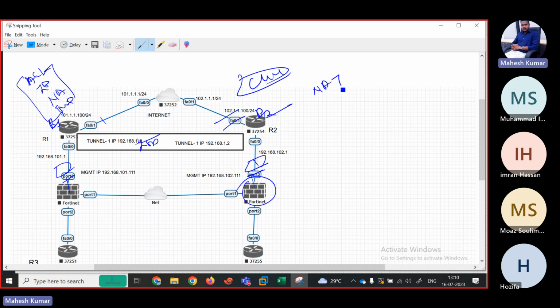One is NAT mode, another is transparent mode. And in the same way as transparent, we have one more concept that we call virtual wire, which we'll discuss also. NAT mode means we need to assign an IP. If we use the firewall in transparent mode, it will work like an L2 device, and we need not configure any IP on its interfaces.